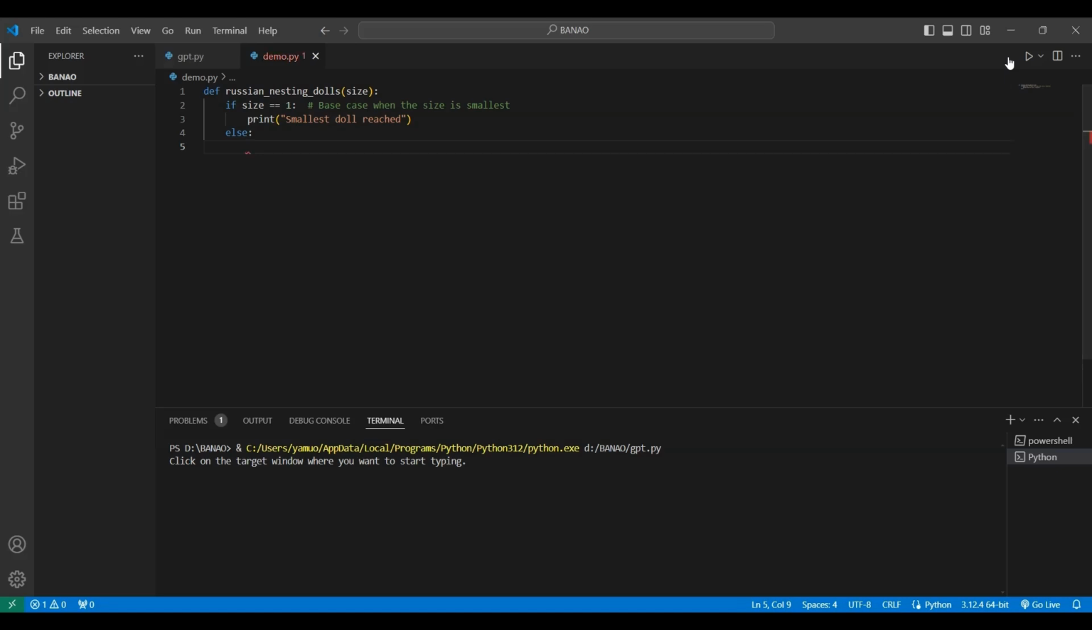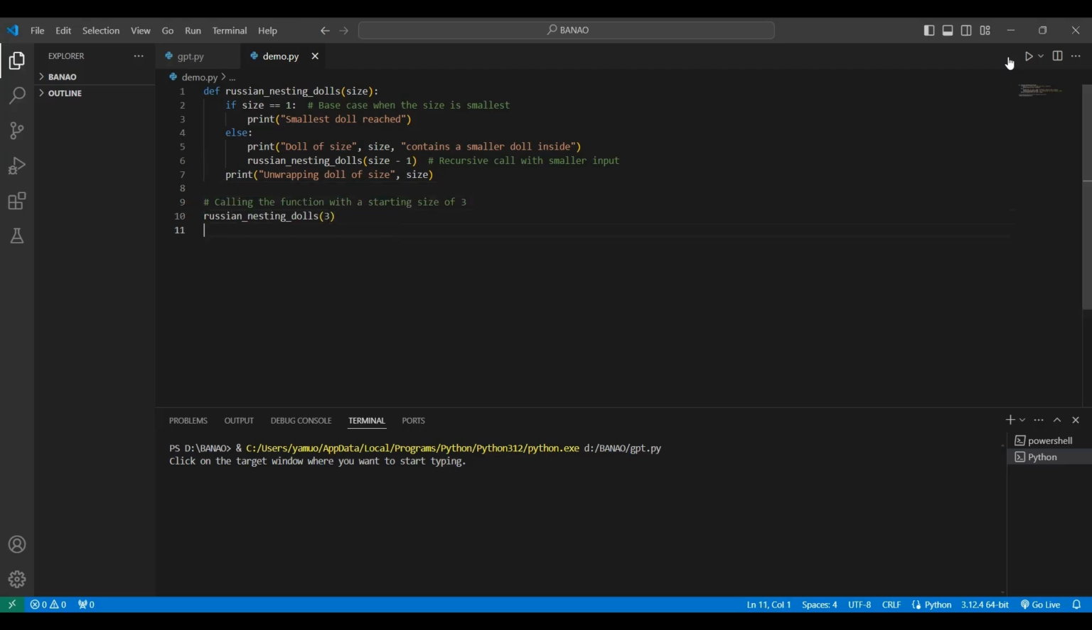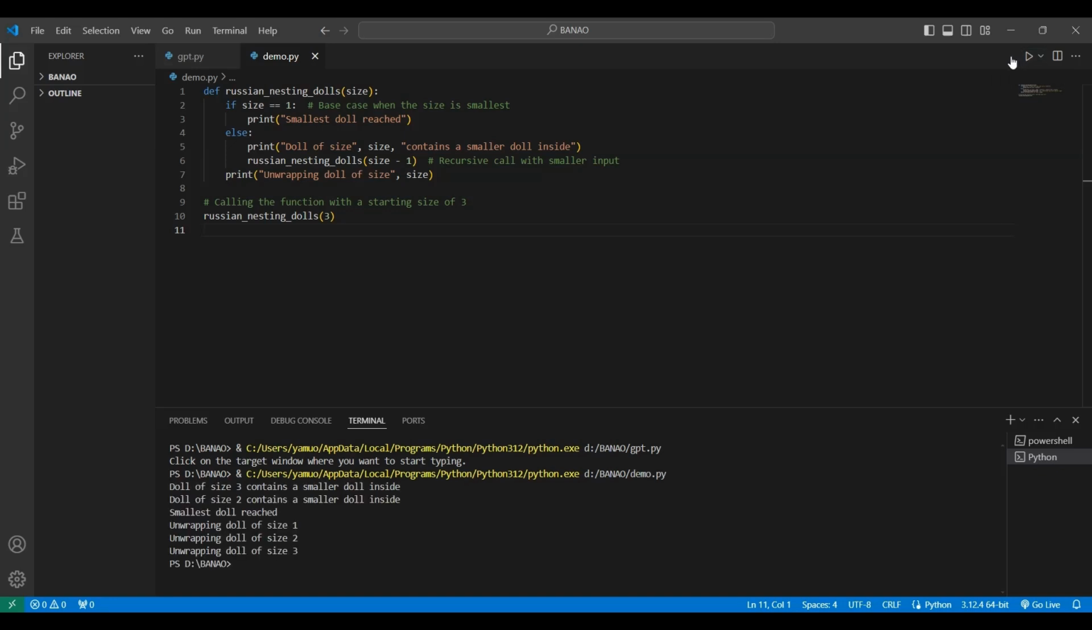If the size is greater than 1, it prints "doll of size contains a smaller doll inside," and then recursively calls itself with size-1 as the input. This recursive call continues until the base case is reached. Once the base case is met, the function begins unwrapping the dolls by printing "unwrapping doll of size." This unwrapping process happens in reverse order of the recursive calls, starting from the smallest doll up to the original starting size. Real-world applications of recursion in Python include tree traversal, e.g., depth-first search, factorial calculations, Fibonacci sequence generation, and more.